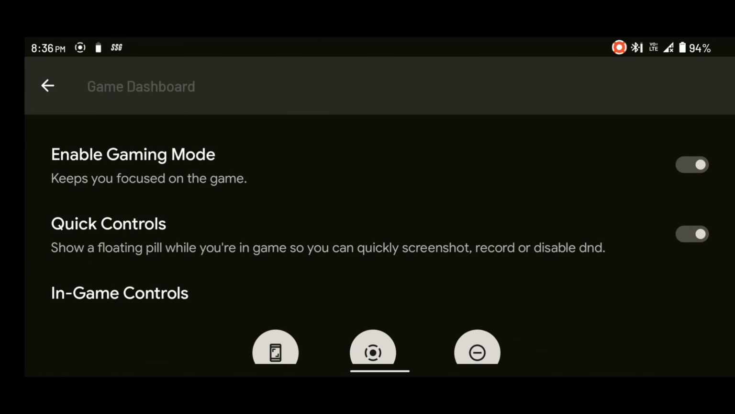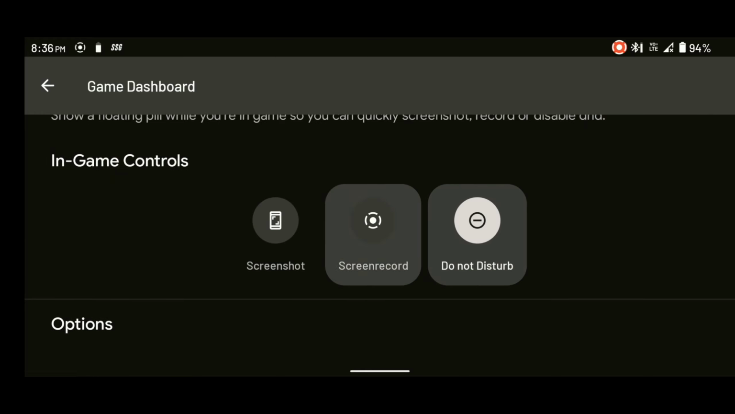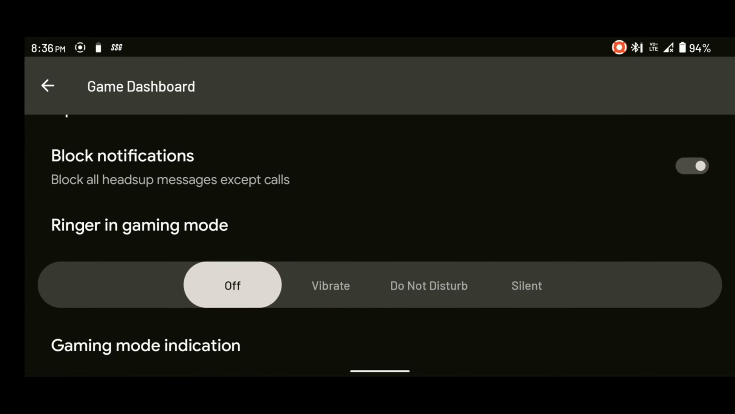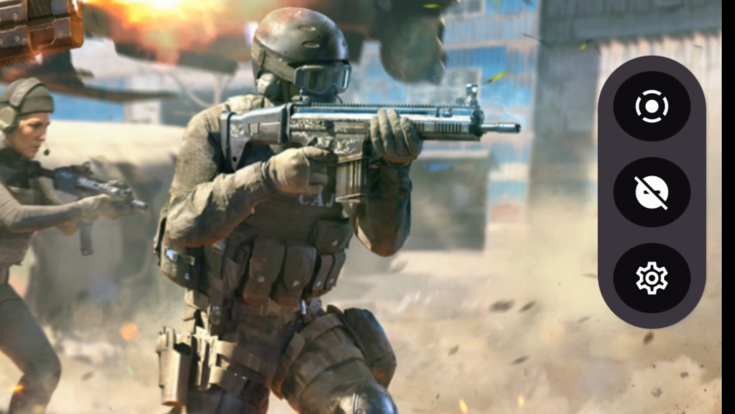And now the gaming mode has been separated from customization and it is named as game dashboard, where you can find similar buttons just like Android 12 game mode. And all of the other features remain same, and in-game controls look like Android 12.